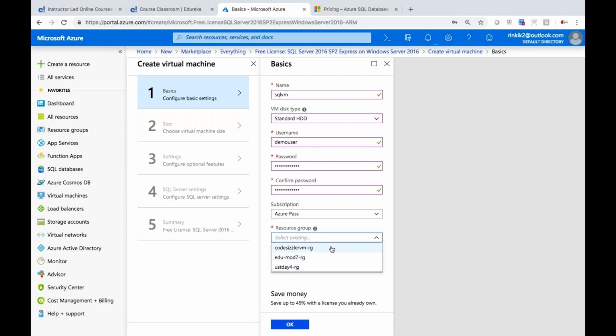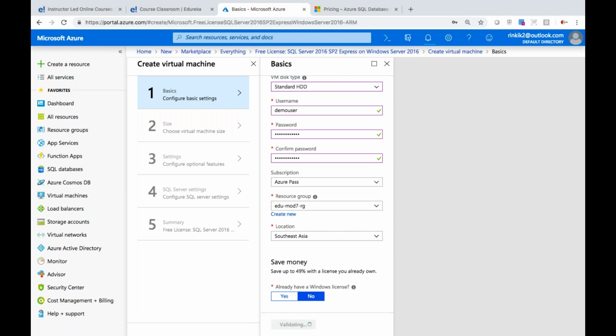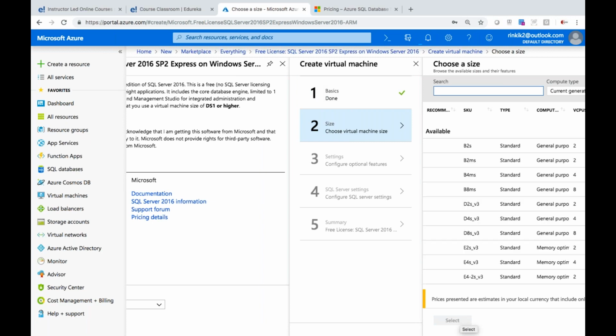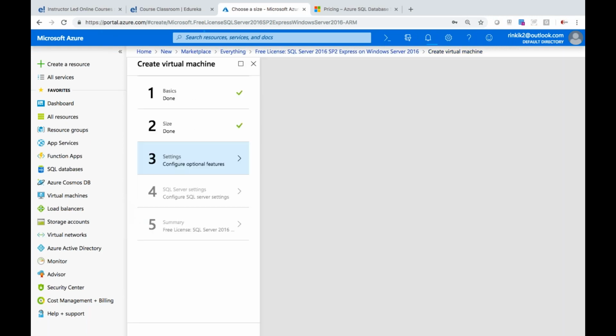I'll put it on the same resource group. It can be on any of the resource groups, but I need to delete it by the end of the day, so I'm going to give it the same resource group. Size, I'll go for DS2_v3 so that my machine's performance will be better.